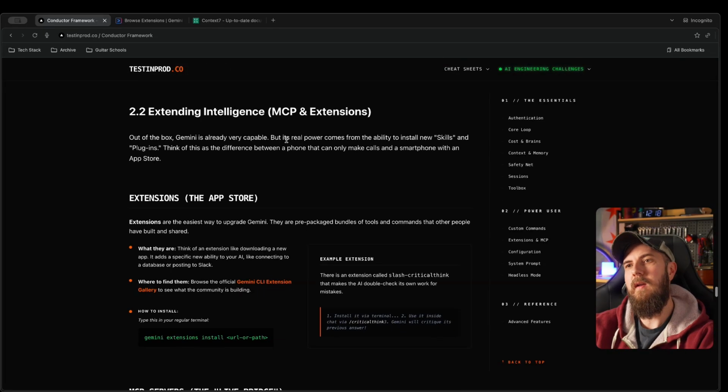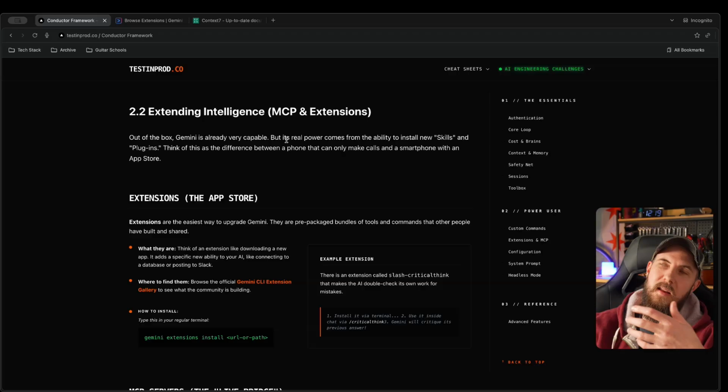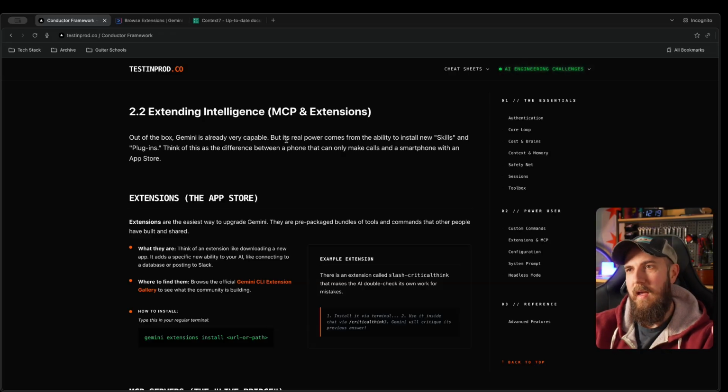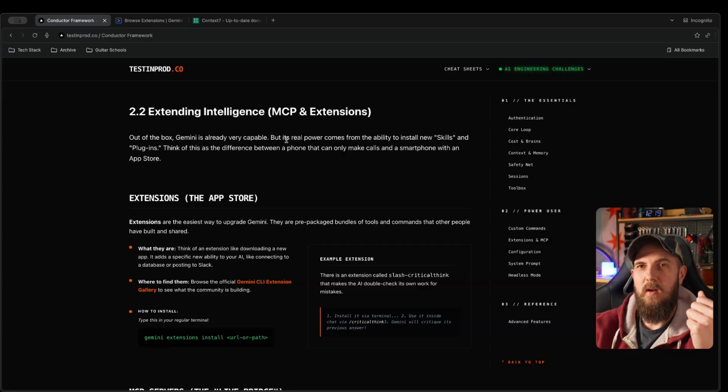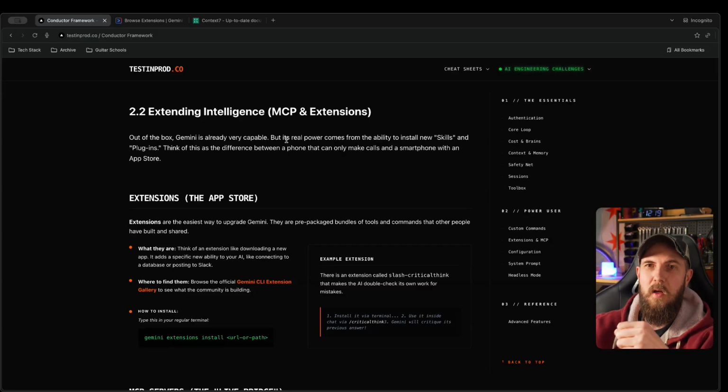Okay, the next one is extending the intelligence of the system through MCPs and extensions. So let's first talk about MCPs. You've probably heard of these a lot. It's model context protocols. And these are essentially like universal plugs that give Gemini access to other tools.